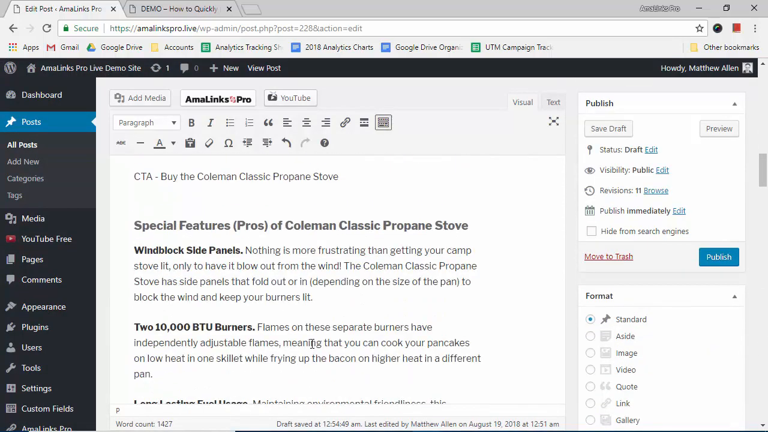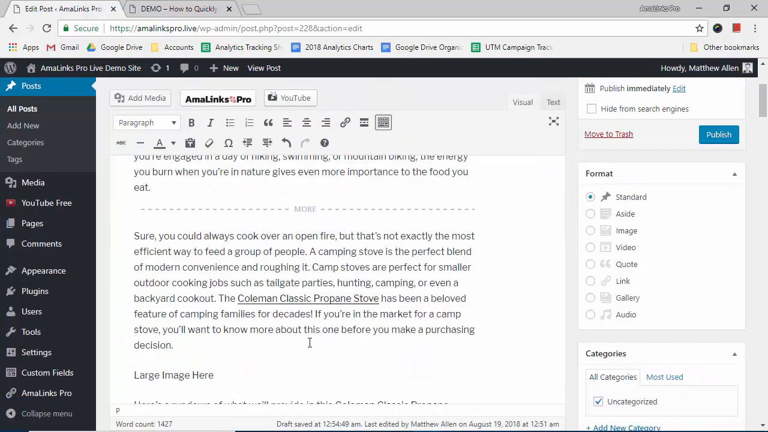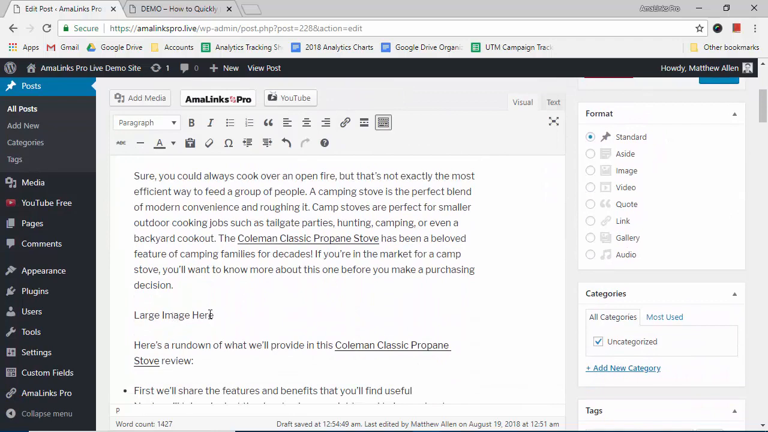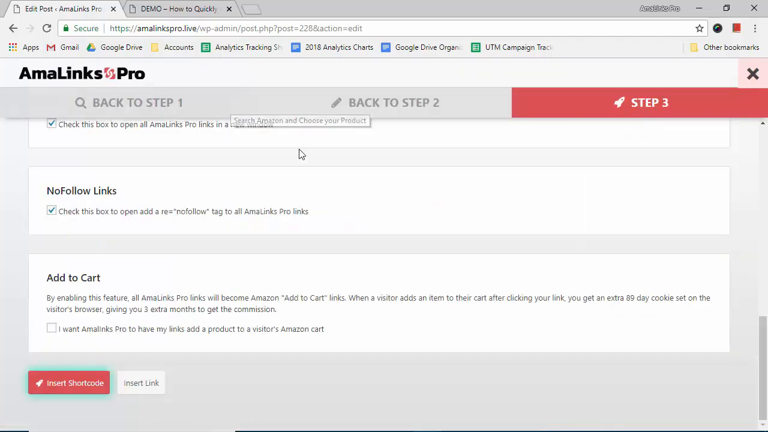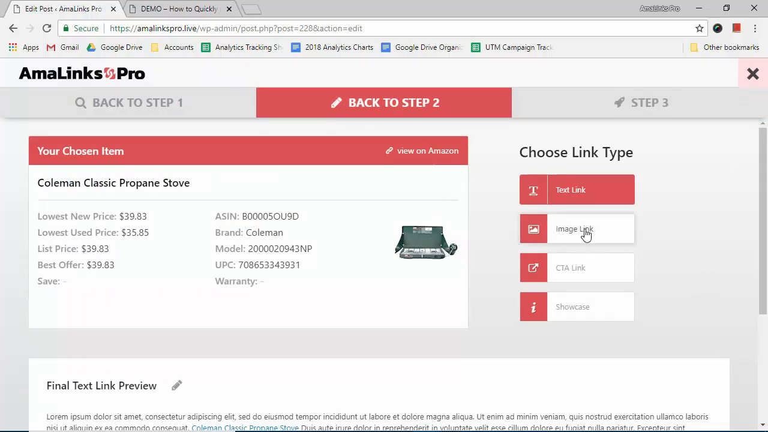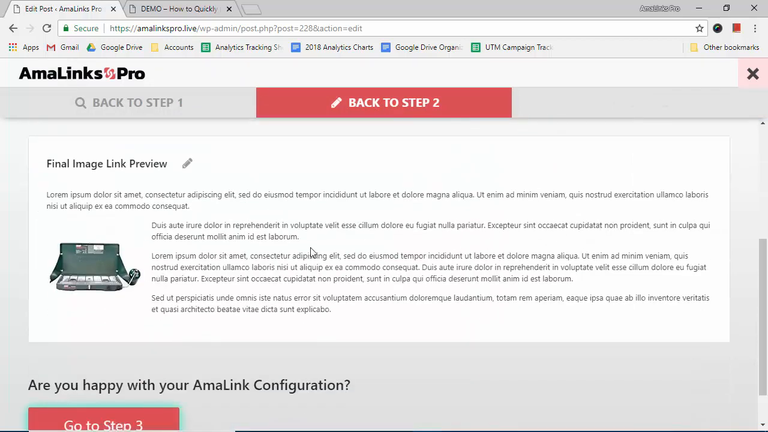So now I'm going to go back to the top and we're going to work on some image links. I know I wanted to put a large image right here, so I'm going to highlight the text. When I do that and I click the Amalinks Pro button, whatever link type I choose in Amalinks Pro will replace this highlighted text. So I'm going to go Amalinks Pro, I'm going to go back to step 2, we're on the same product still, and I'm going to switch to image link. And here's a preview of the current image.